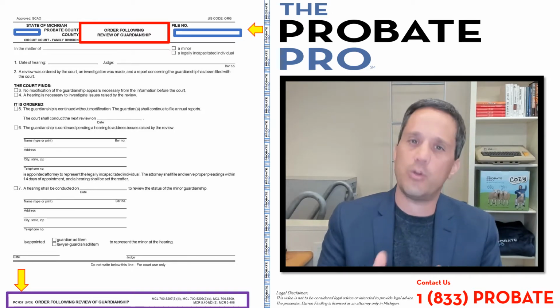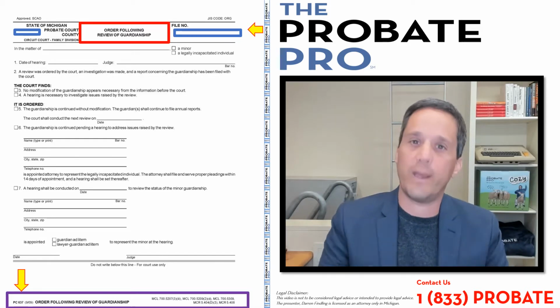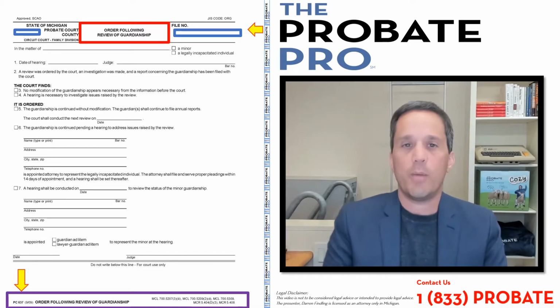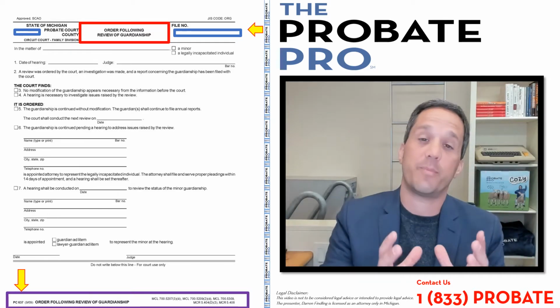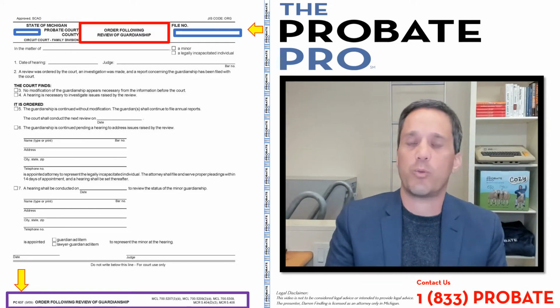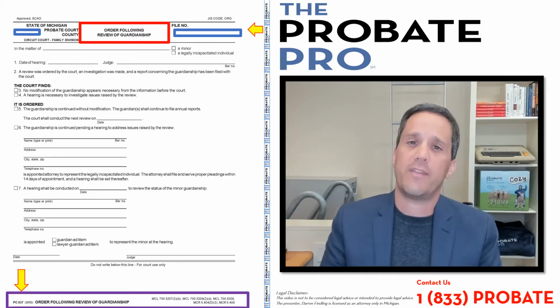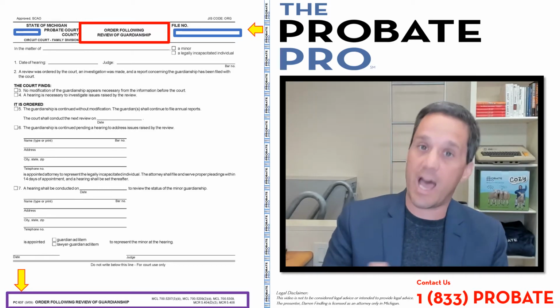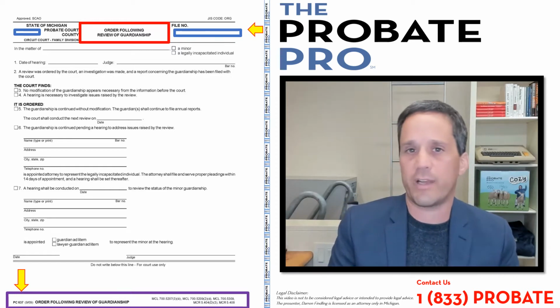So don't confuse it with a guardianship order that appoints a person as the guardian, but rather this is when the court is reviewing the guardianship itself to determine whether any modifications are necessary, whether the person that is under guardianship is still alive, or whether the person is in need of the continuation of the guardianship.